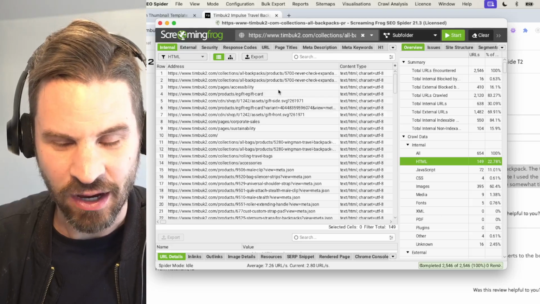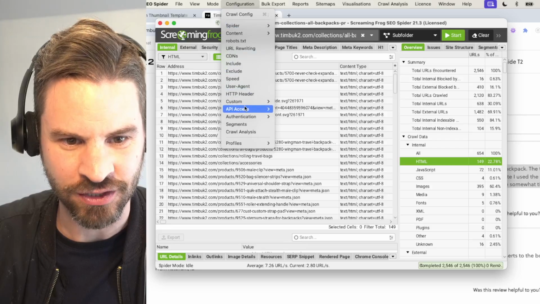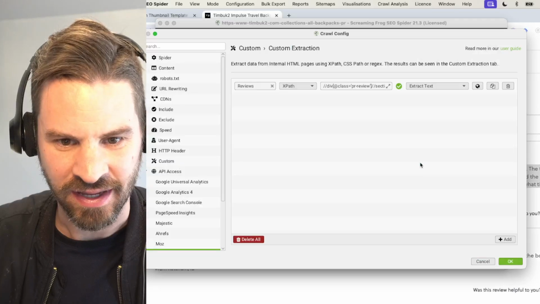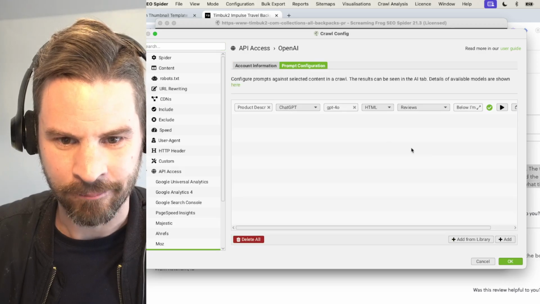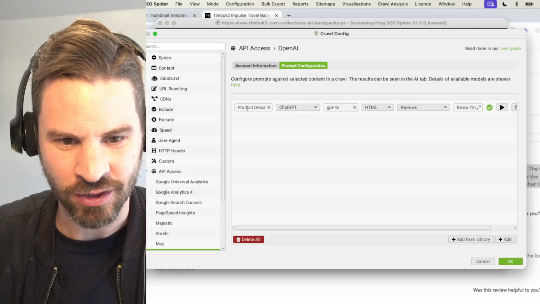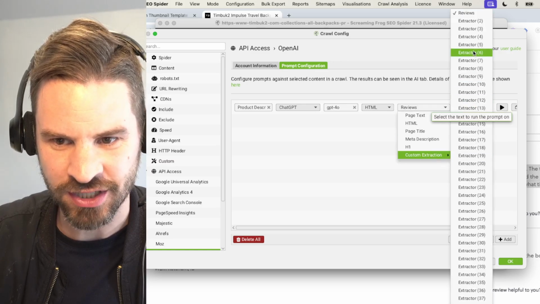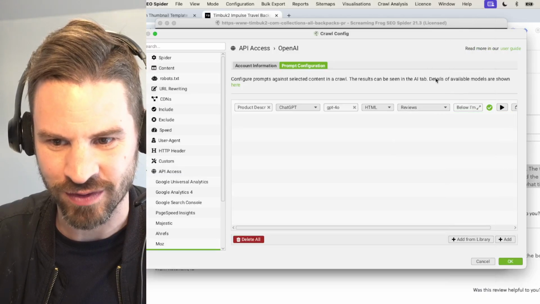Now what I need to do is feed that custom extraction into OpenAI. So go back to configuration, API access, AI, OpenAI, and then normally I would have my API key here. What I'm going to do is prompt configuration. I'll call it product description. And then in this drop down, you can click custom extraction and you can choose from any custom extraction that you've made. I'll choose the reviews one to keep it simple.